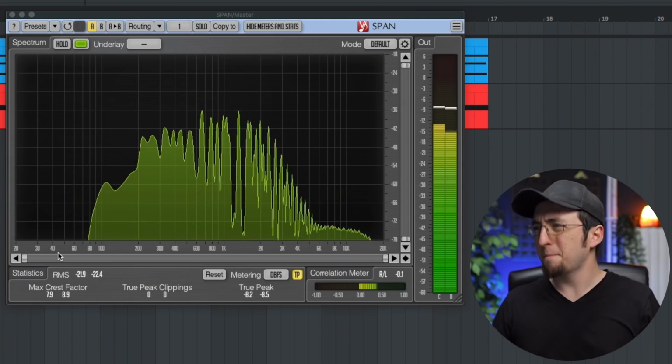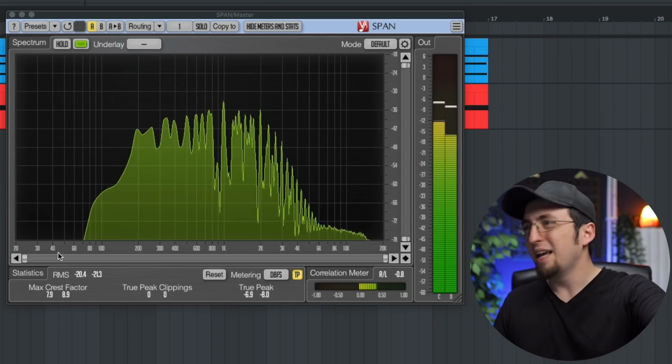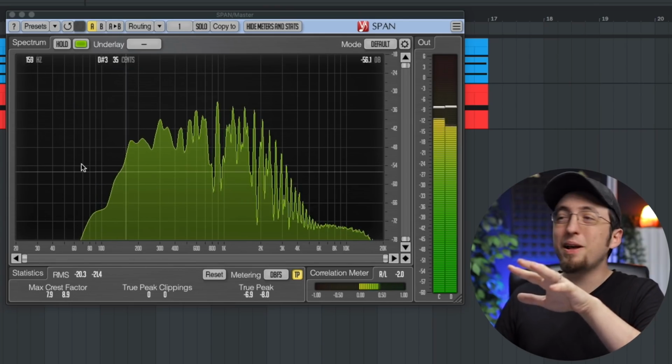Alright, so now that we got that recorded, we can pull up our spectrum analyzer again and let's see where we're at. As you can see, we filled up a little bit of the bottom end right over here. That's perfect. Let's do the same thing, but with the top end.